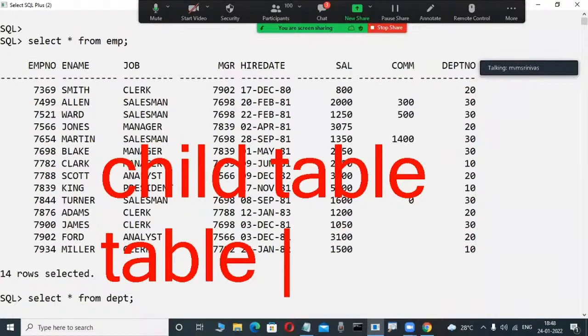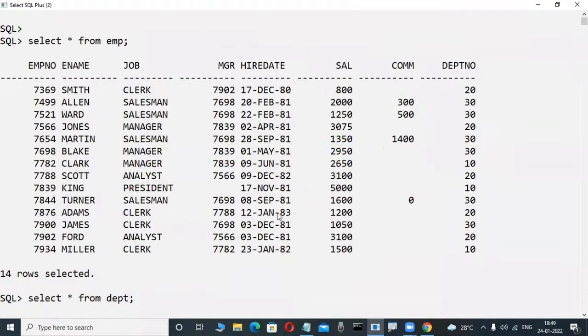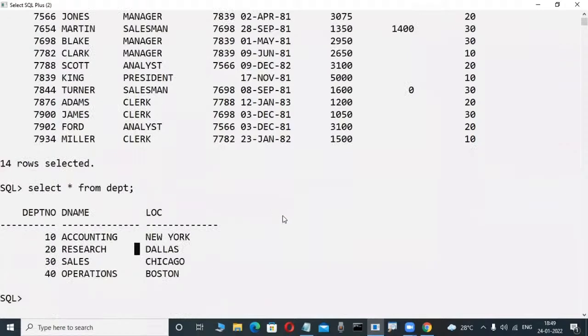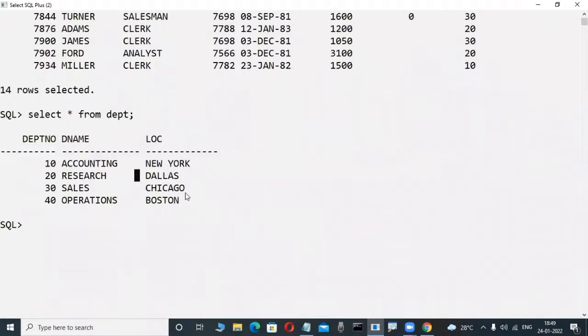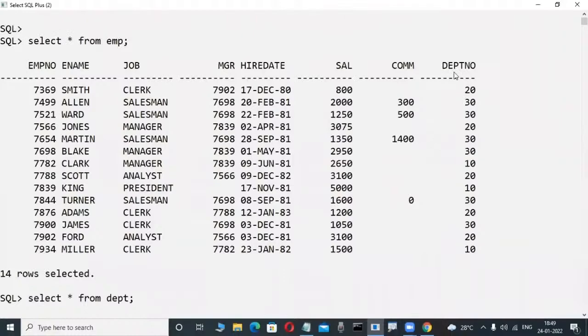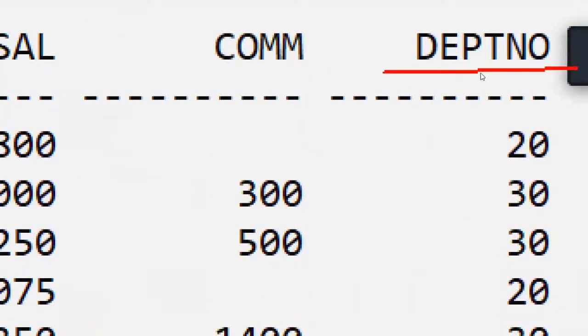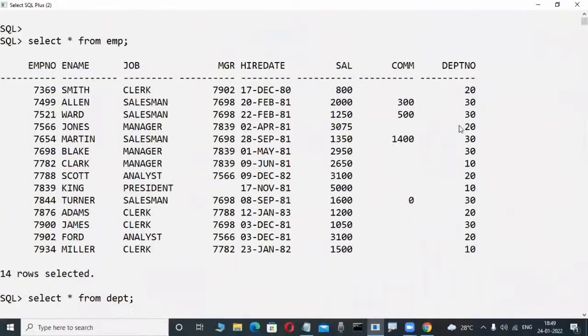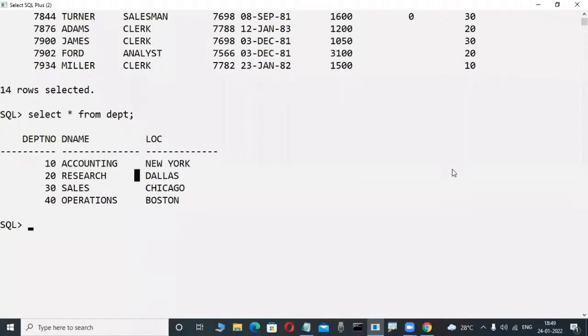There is a simple technique, even for a first-time newcomer, to tell very easily which one is master and which one is child. For some tables, not all. Check it: both tables have a common column. The DEPT number is a column in the DEPT table, and the department number is also a column in the EMP table. Master and child compulsorily have common columns. Based on this, you can easily identify which is master and which is child.